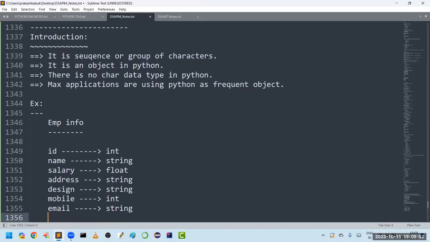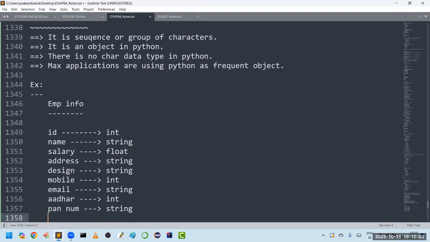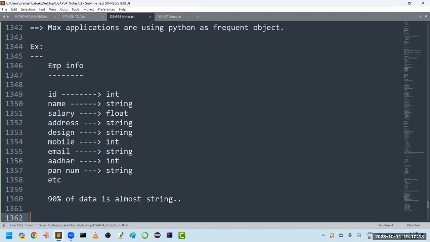Next, the Aadhaar number will be there, which is of integer type. PAN number is of type string. So you can see, 90% of data is almost string, sir, and I covered just a few pieces of information. So string is the most commonly used object, not only in Python. If you take any programming language, string is the most commonly used object. This is the concept we have.